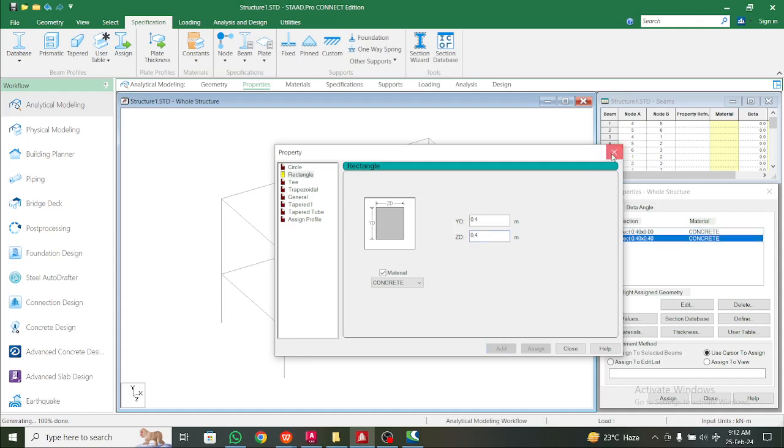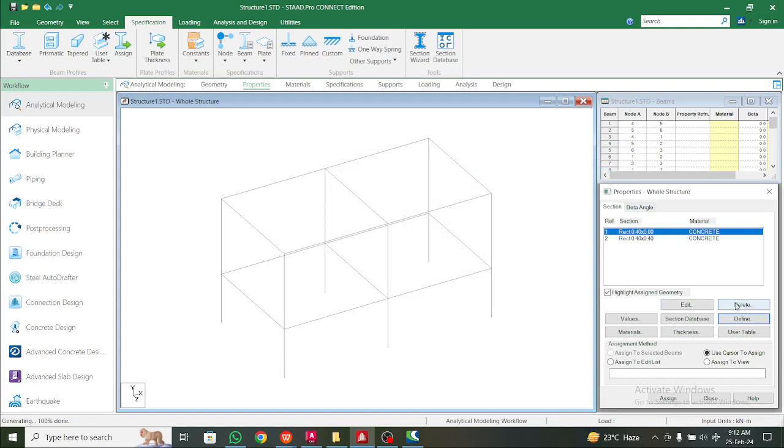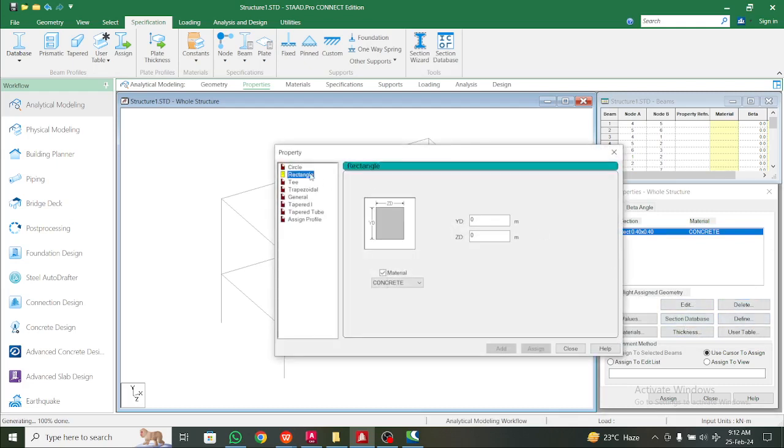Click on add. I think this was added by mistake, so I'll delete this. This is a property for the column, and now we'll define another property for the beams here. Rectangle for the plane beam 250 into 350 will be defined, and for the roof beam 300 into 450 will be defined.